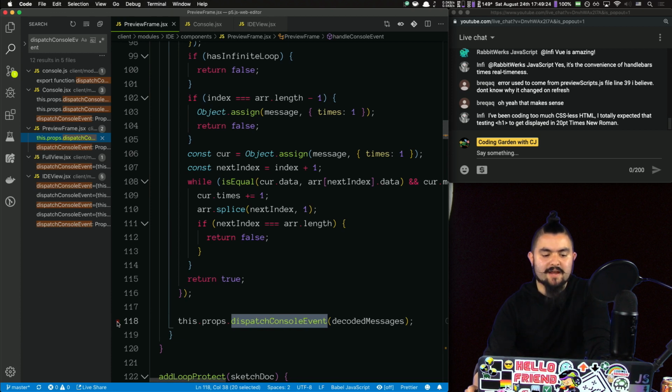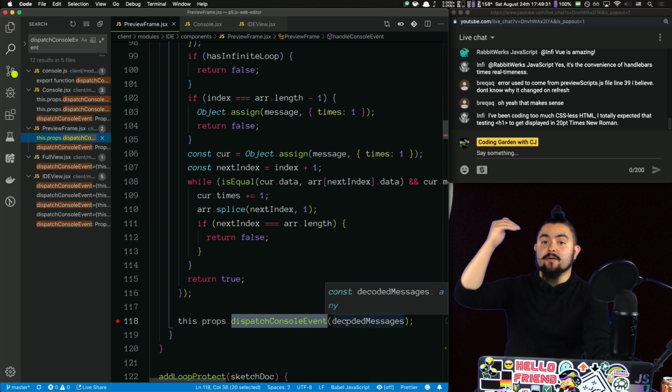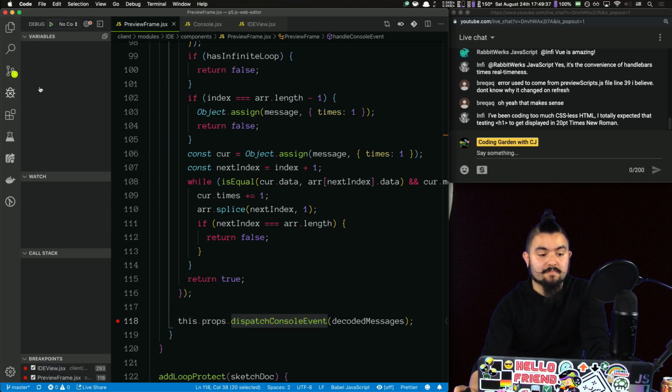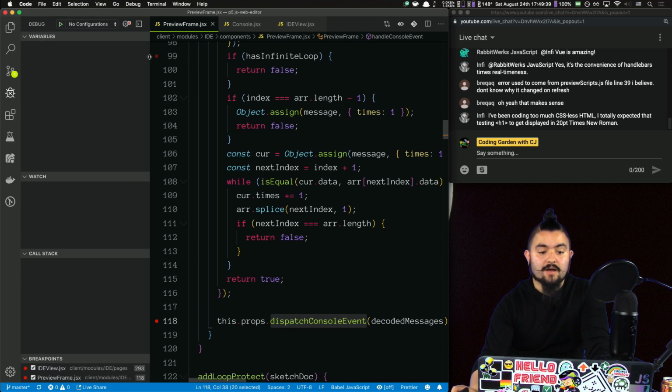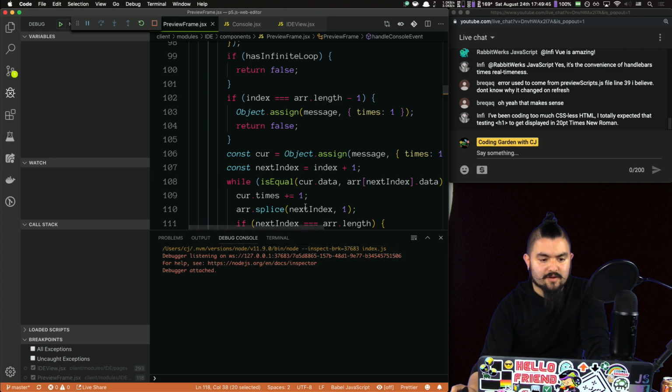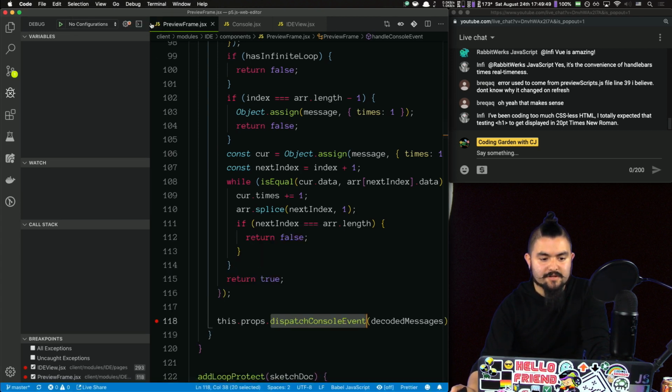So here's what I'm going to do. I'm going to add a breakpoint right here. I can just click that red thing, and that makes it so that when it hits this line, it will stop. And I'm actually going to start up Chrome Debugger, so I'll be able to debug inside of VS Code. So let's start this up. It should ask me to create a configuration. If not, we may need to create a debug configuration. So let's add a configuration.